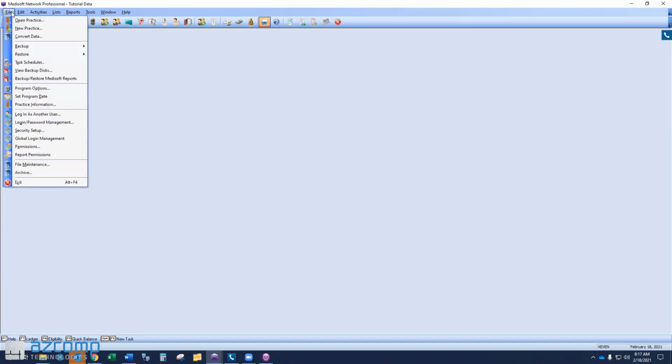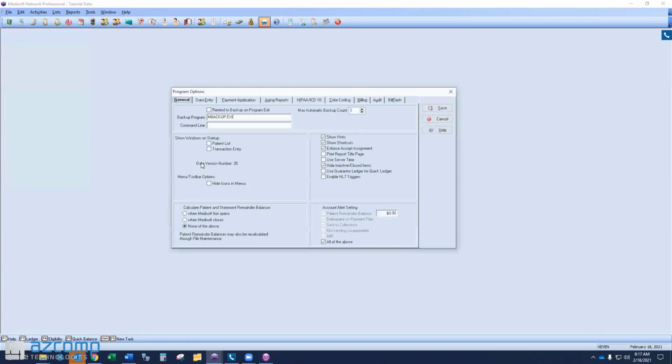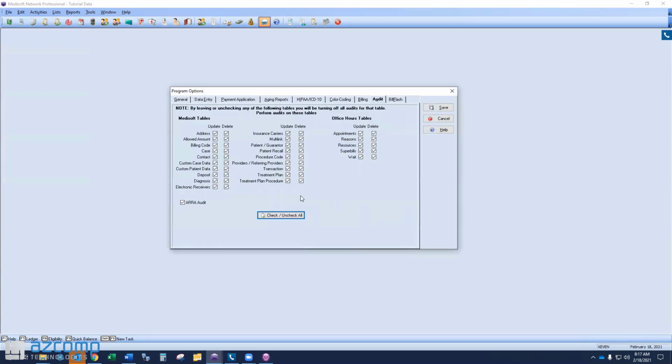The second prerequisite is that you'll need to have your auditing turned on in Medisoft. Now, by default, it is not on. So you want to make sure you do this. You go to File, and it's under Program Options. There's a tab here called Audit. And you'll see that all of my boxes are checked, meaning that my auditing is turned on, and it is auditing. However, yours may look like this. None of the boxes may be checked. And if that's the case, then your Medisoft has not been auditing, and you'll want to check all the boxes here so that it's audited. And I've got it turned on.